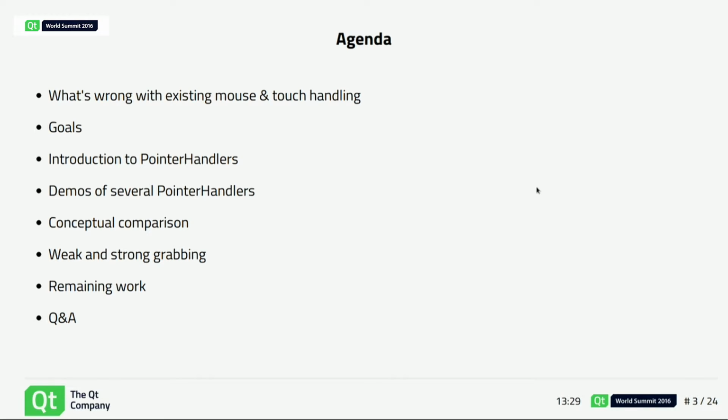So, agenda for this, we'll talk about what's wrong with existing support with the mouse area and things like that. Goals, what we're trying to fix, how we're going to try to make it better. An introduction to pointer handlers, which is a solution I kind of came up with. And demo of several of those. Comparison of differences between that and the existing mouse area and things like that. Weak and strong grabbing, what's left to work on, and maybe there might be time for questions, but I think probably this is too much for half an hour, so we'll see.